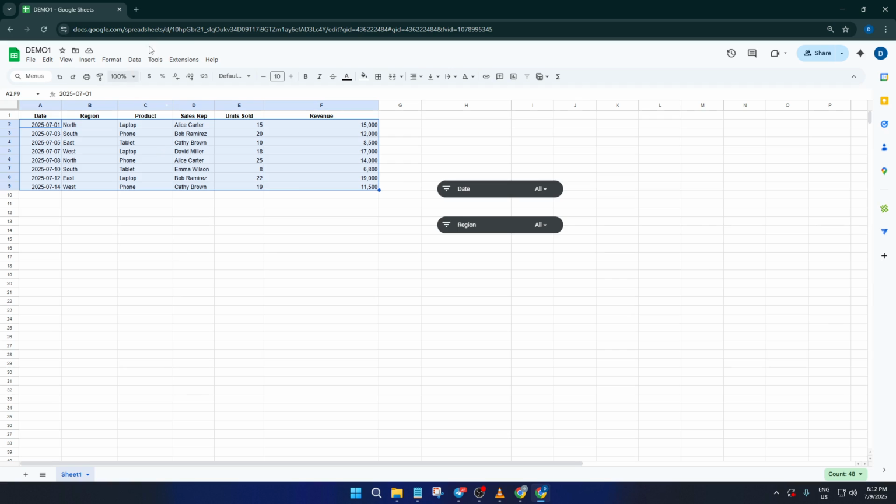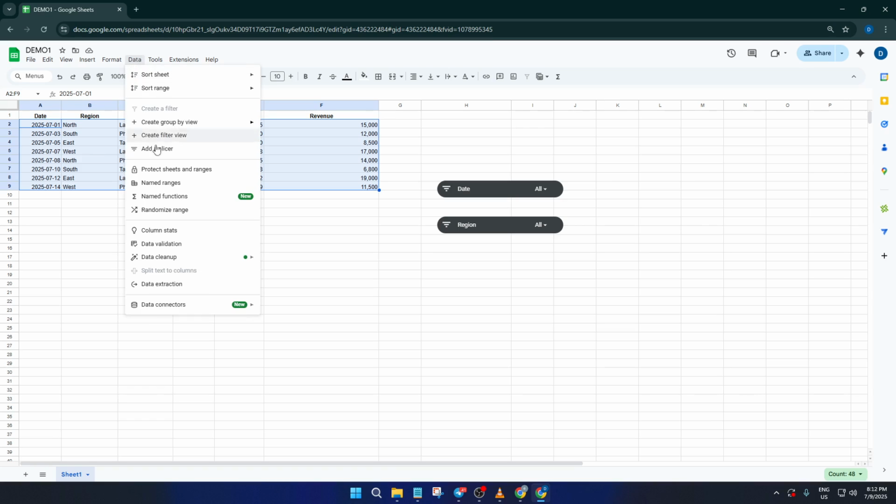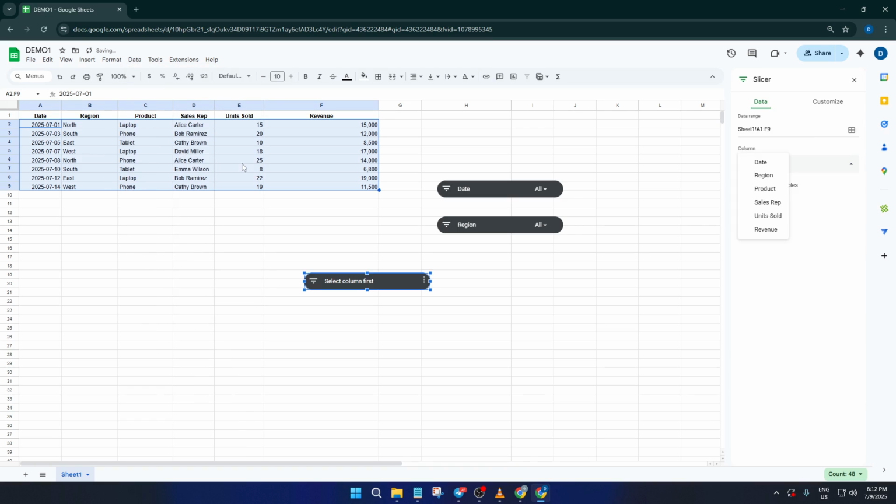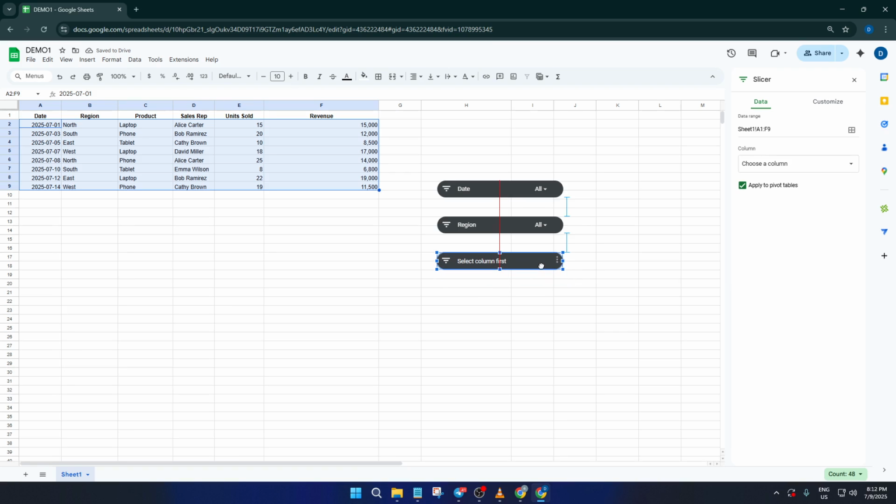Once your data is highlighted, head up to the menu bar at the top and click on Data. In the dropdown, you'll see an option labeled Slicer. Go ahead and select that. This tells Google Sheets you're ready to add a slicer, and you'll see a little filter box pop up, usually on the right side of your sheet. It might take a second to appear, so don't stress if it's not instant.